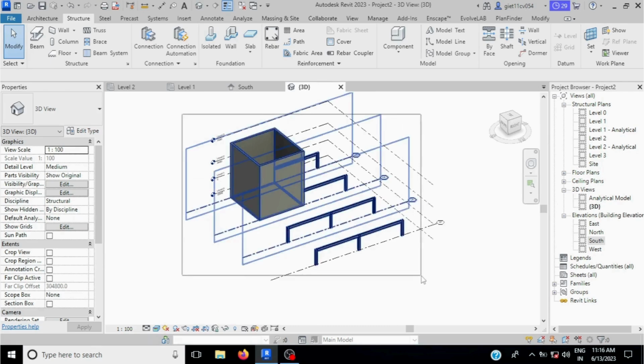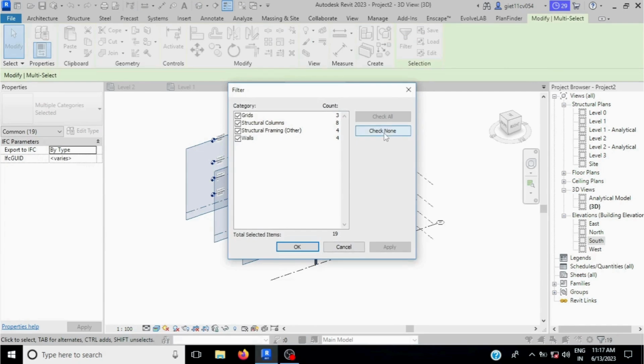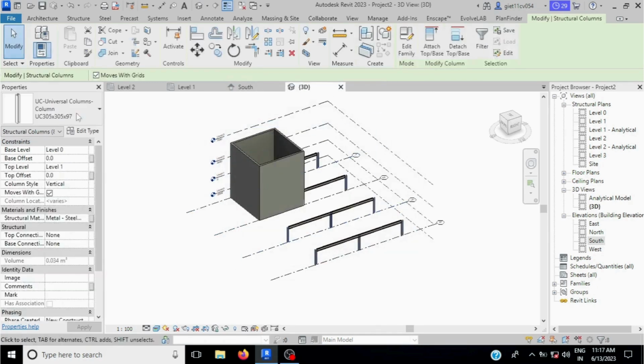Now select all, go in filter, check none and select the structural column, apply, okay. Go in here property and base level is 0, make the top level 3, okay.